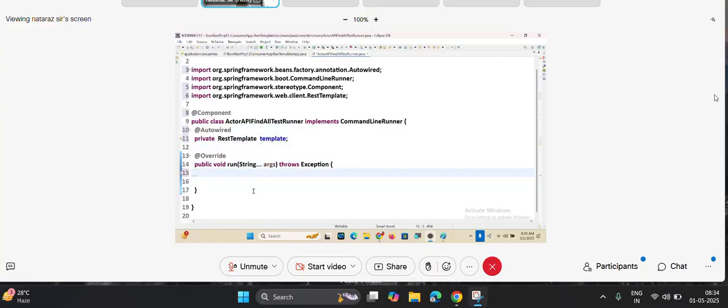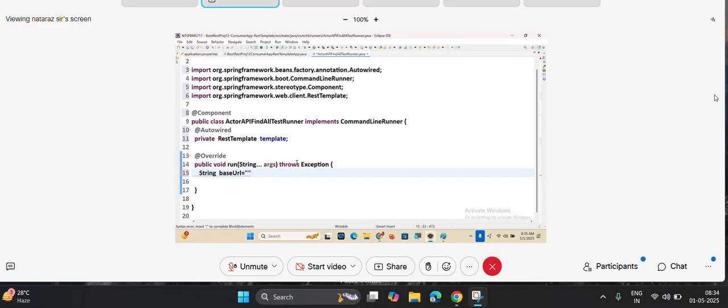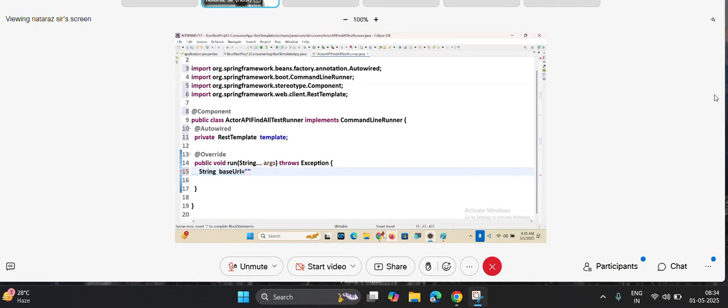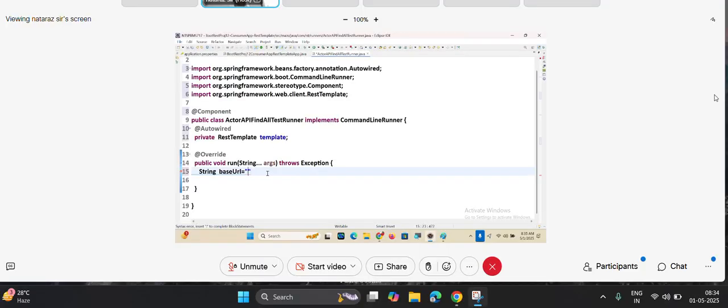String base URL is equal to. String base URL is equal to. Okay. When you run the previous one, this is the basic URL now, boss. This is the base URL. This is the base URL, right? Yes. Actor API. This is the base URL we are having now, my dear.